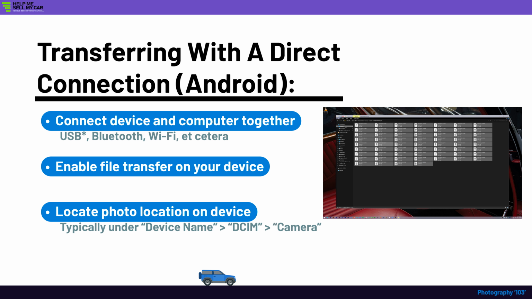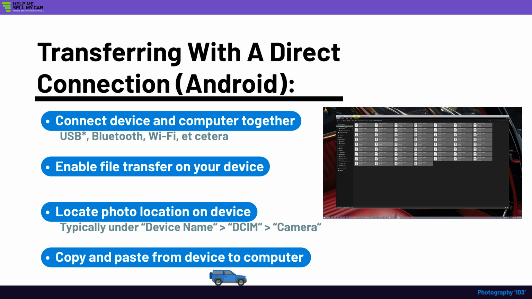You can select all of them at once by clicking a blank area and dragging your cursor to highlight the ones you need. Alternatively, you can click on one, then hold Control on Windows or Command on a Mac while you click on each of the other photos. Once you have selected everything you wish to transfer, you need to either right-click on one of the selected files and choose Copy, or hit Control-C on your keyboard. If you're on a Mac, the input is Command-C.